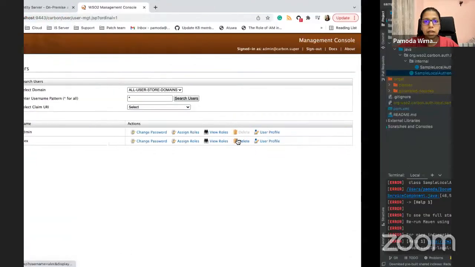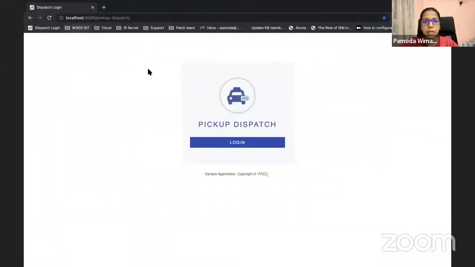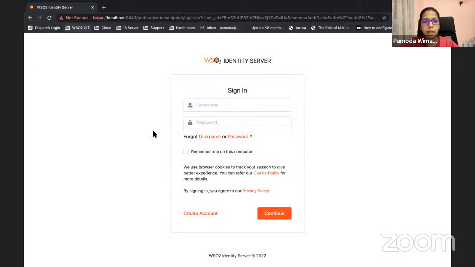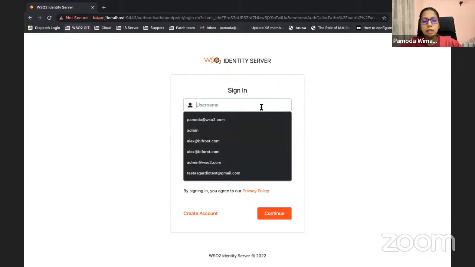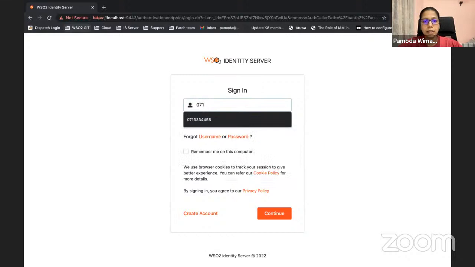Now I will access my sample application. This is the pickup dispatch application. I have deployed the application in the Tomcat server that is running locally in my machine. I will click on the login button. Now the user will be redirected to the default login page of the identity server. Here I will give the phone number of Alex as the username and password of Alex.